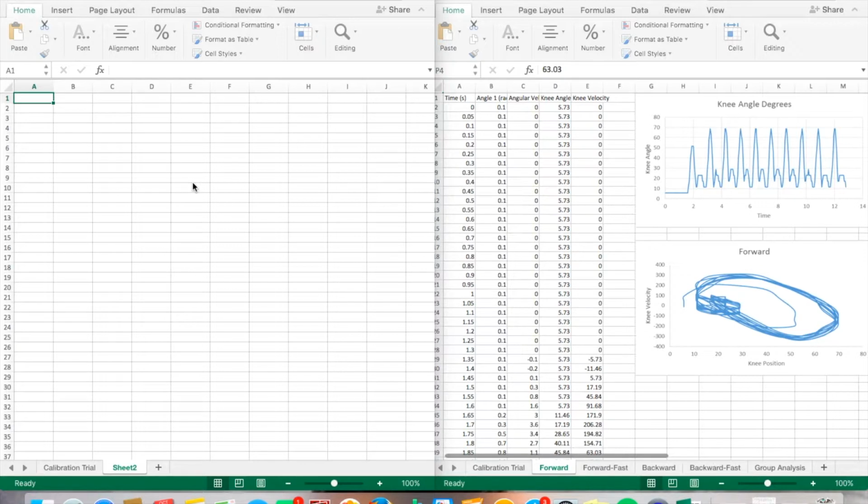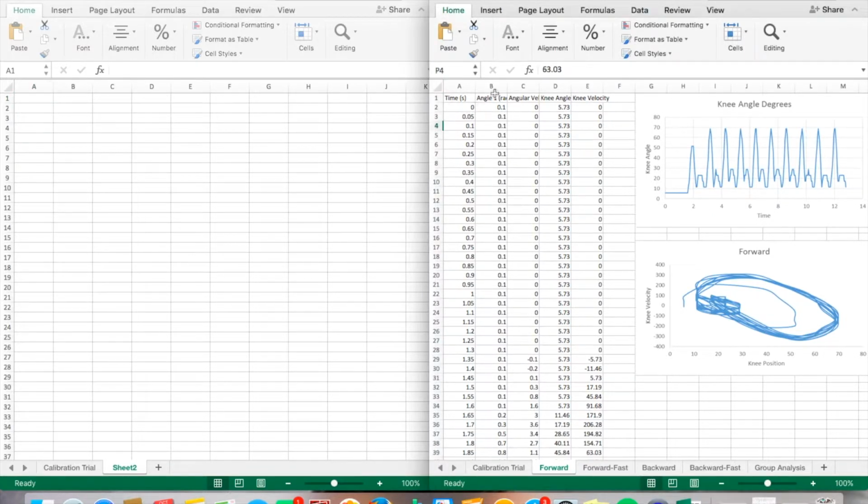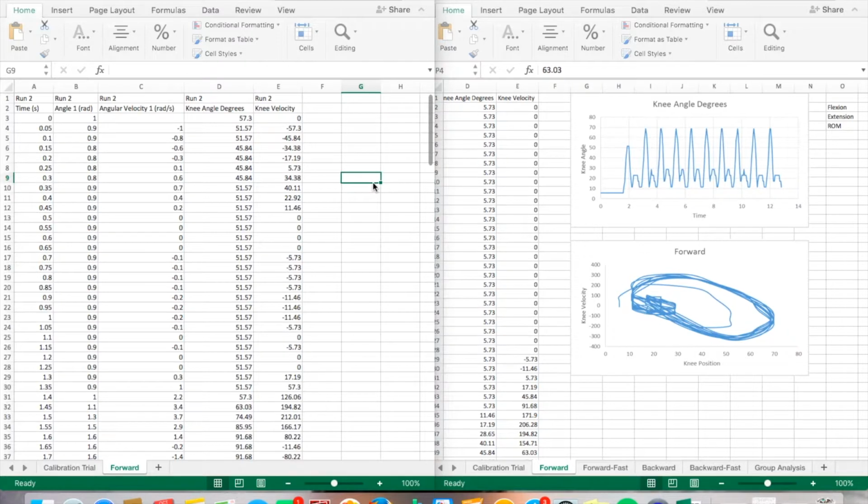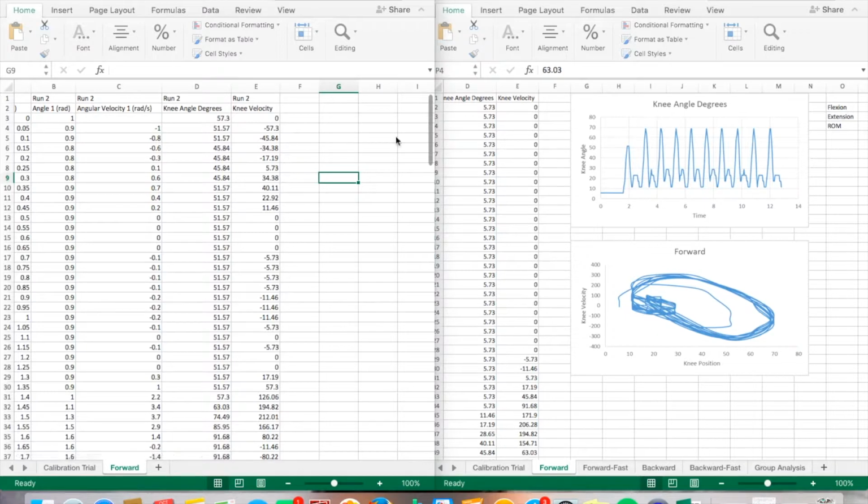Alright, so let's move on to run number 2. For me, it's forward walking. For you, could be something different, but it doesn't matter. Same gist. Alright, so as we can see, we still need time, angle 1, rad, angle velocity 1, rad, and then do the same thing to get those. Alright, so hopefully you paused the video and inputted your data from your data sheet from the box, and then did the equations to get knee angle degrees and knee velocity. So we should be on the same page and caught up. So it's time to move on to the graphs.